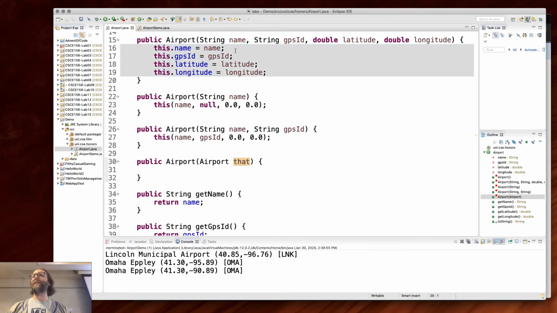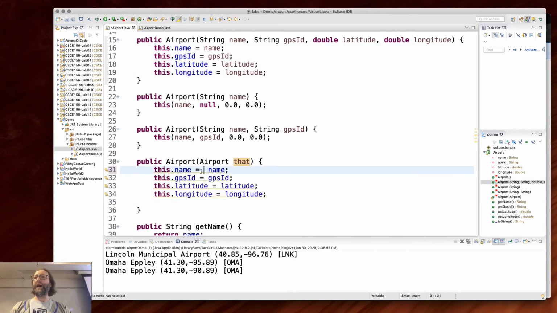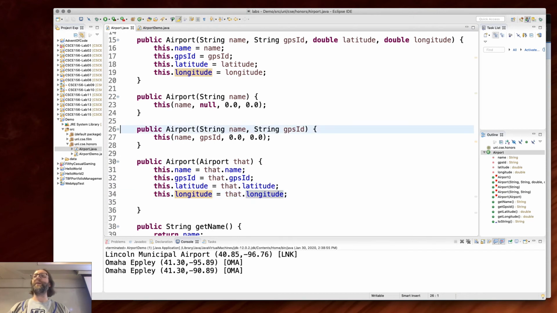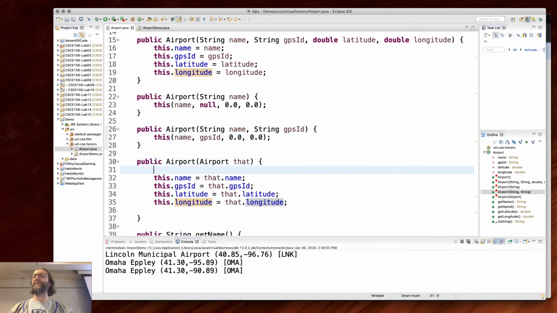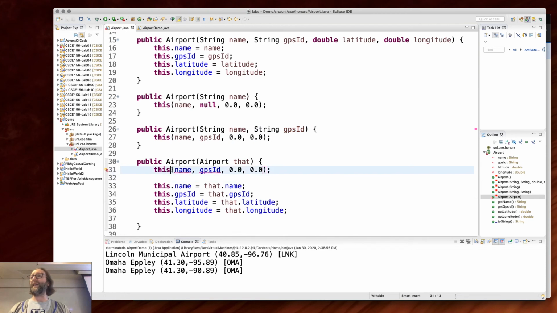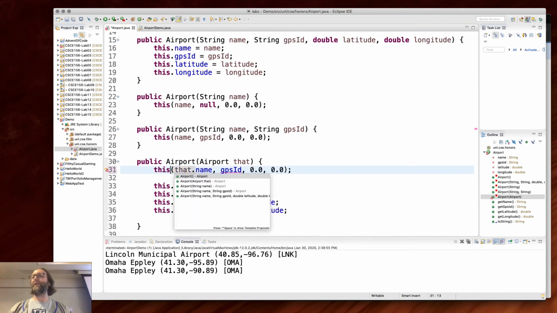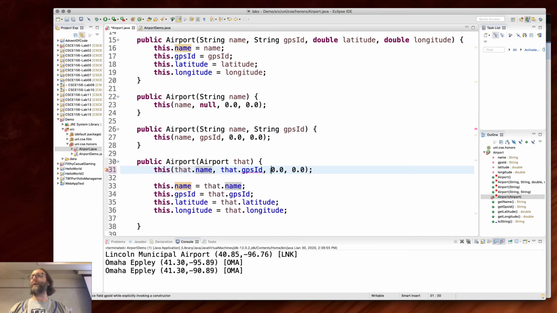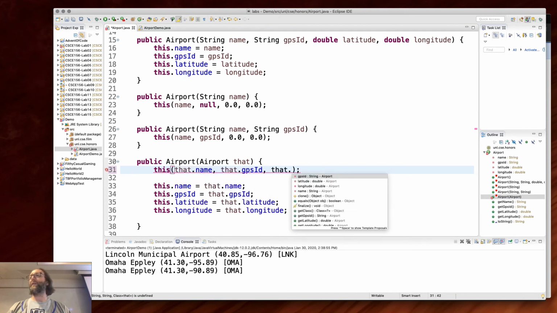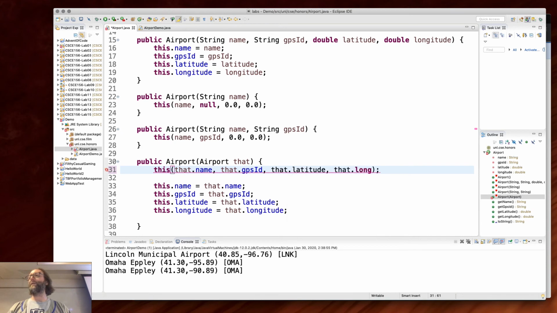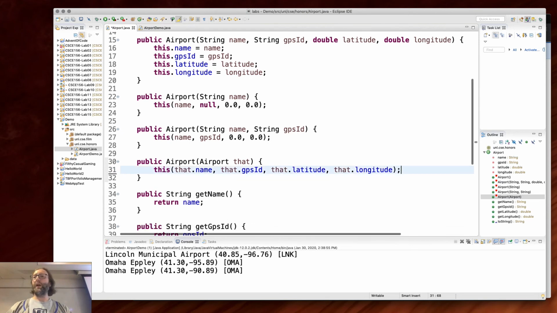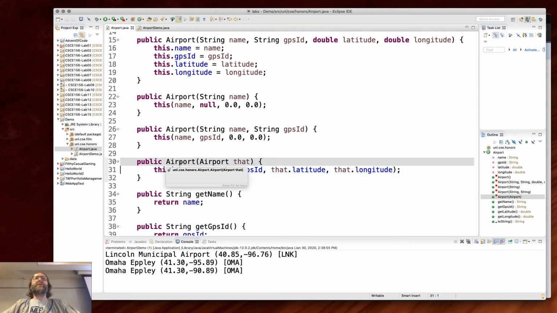And I could do something like this. That dot, that dot, that dot, that dot. There we go. Or, following the same pattern that I should have been following like this, I could have had that dot name. This is a little bit better. That dot GPS, that dot latitude, that dot longitude. There we go. That's a little bit better, improved more, right? What would you call this? What kind of constructor would you call this? What's it doing?